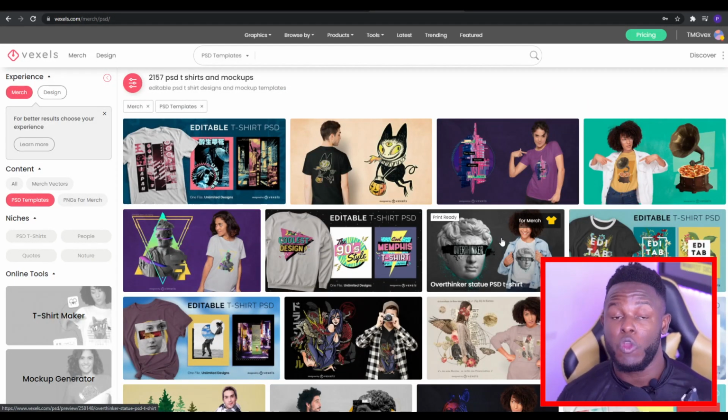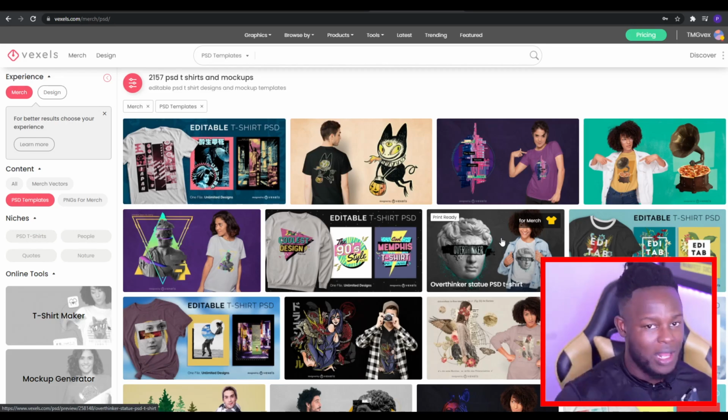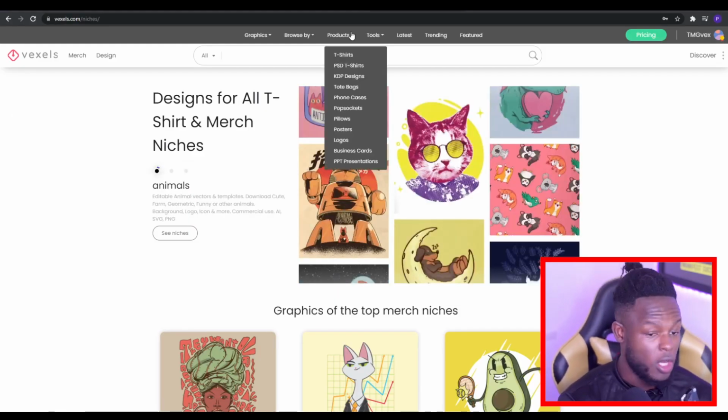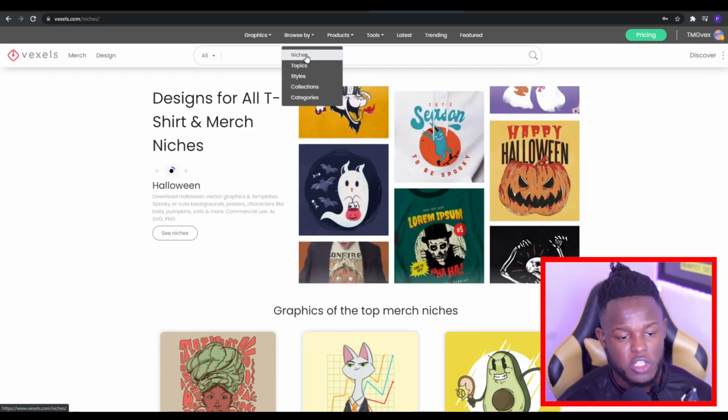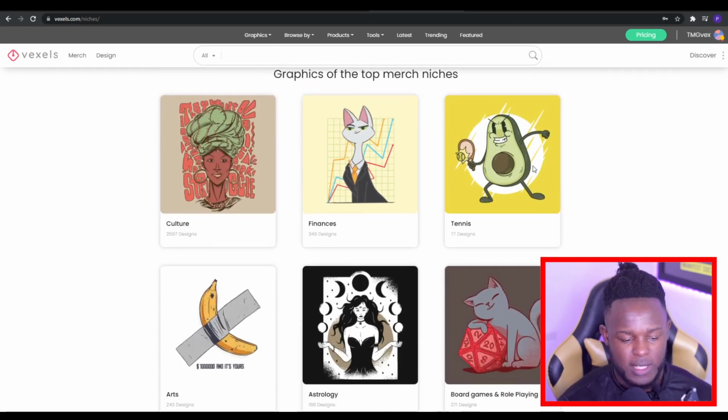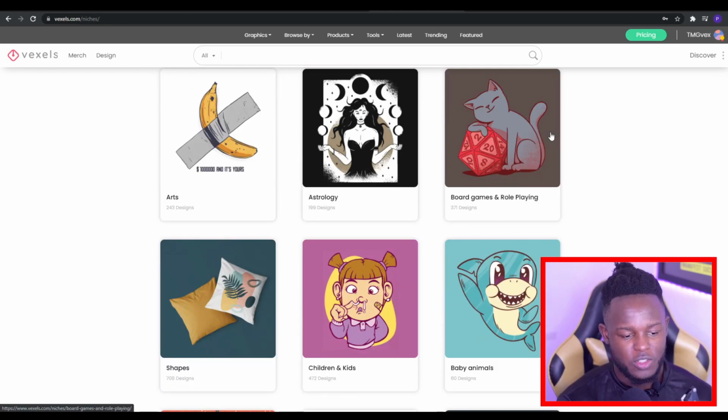But they do actually give you a boost in regards to the style and the colors to use in your design, just to make sure that your designs do, at the end of the day, look very professional. They've actually added in a lot of new features recently. For example, if you're looking for certain designs, you can search by niches. And for example, scrolling through, you can see culture, finances, tennis, astrology, arts.